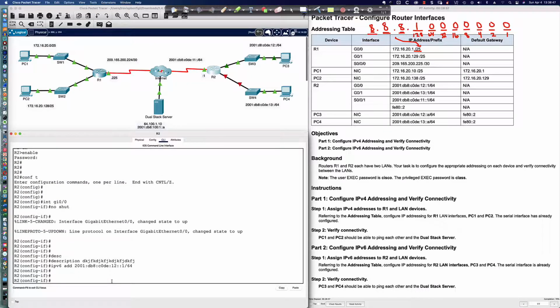Now, I didn't configure the link local address. So the question is, if it has to have a link local address, which it does for IPv6, what is that link local address?